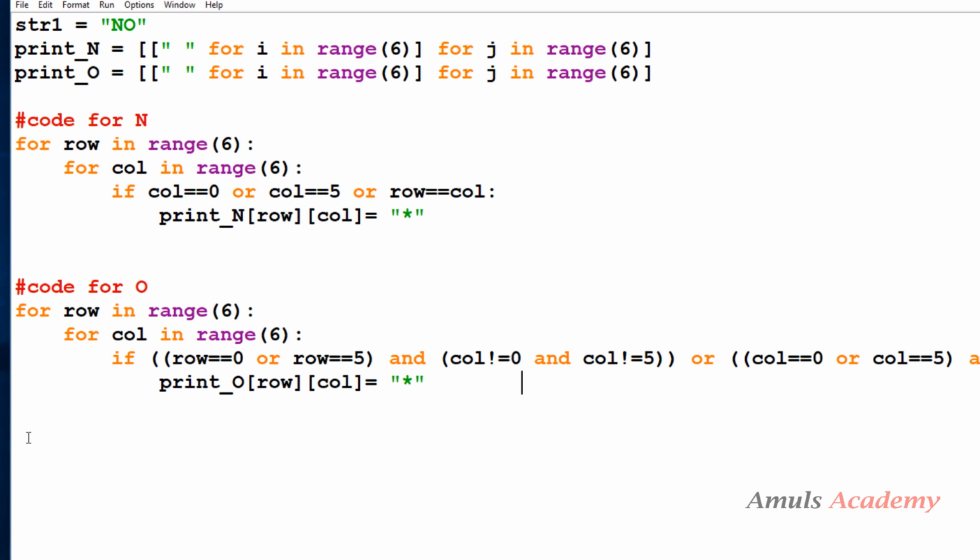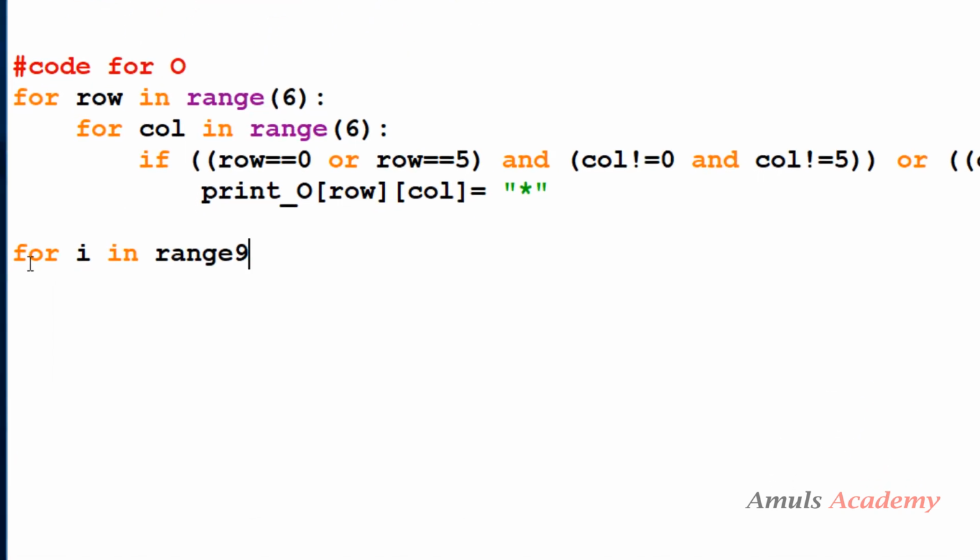Next we need to print that. Third step, combine and print. For this I'll take the main for loop, for i in range 6. It is for printing rows. Okay. Next I'll take for j in range 6, because the j value is also 6, the column count is also 6 for N and O.